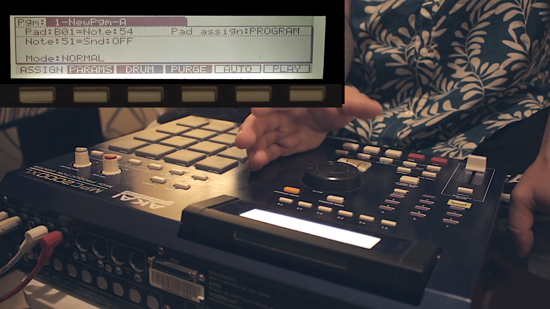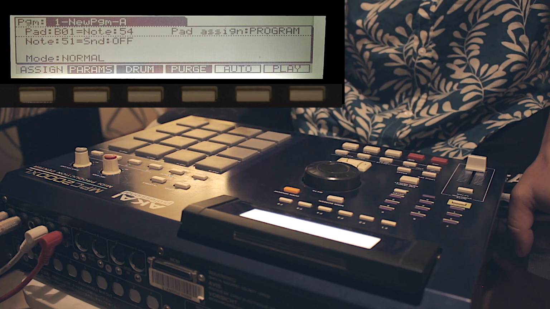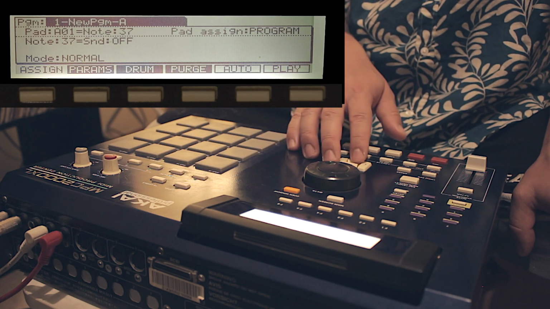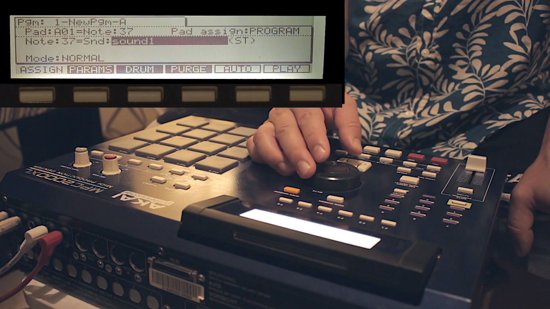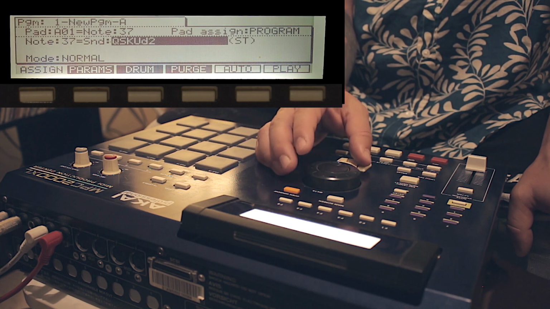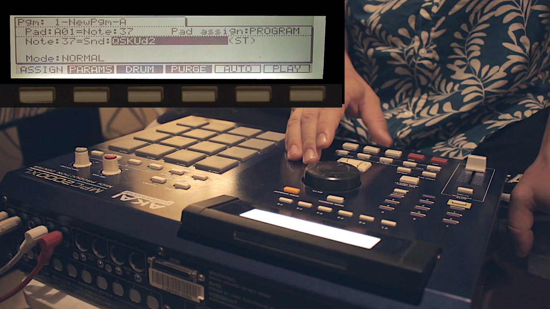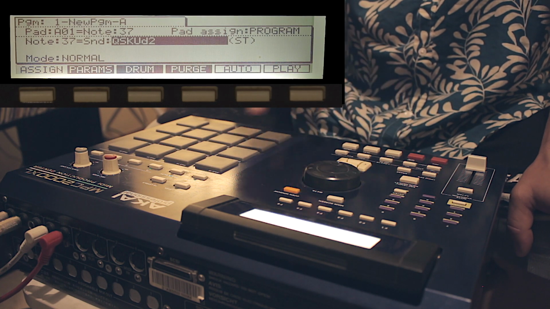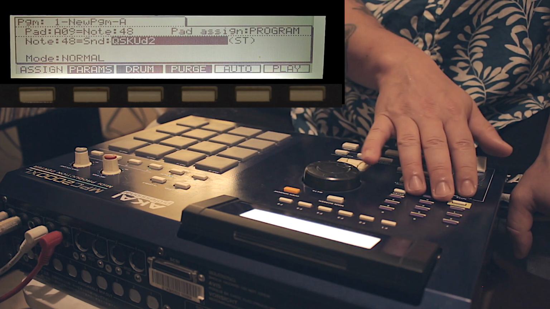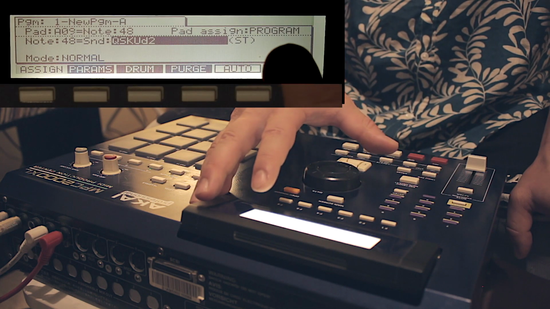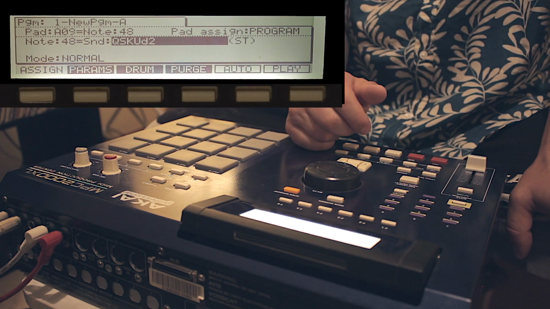Or you can go into a new program and drop it onto a new pad. Select the pad and just assign it like that. Just go to that section and drop the sample. Put it anywhere you want. I'll get to the program window in another video. So for now, I think that's pretty much it.